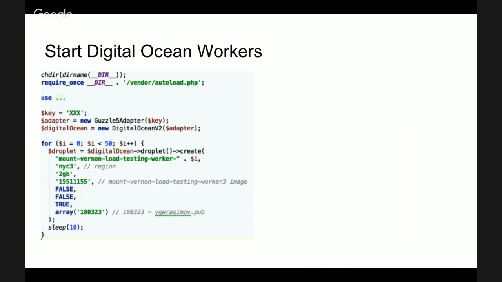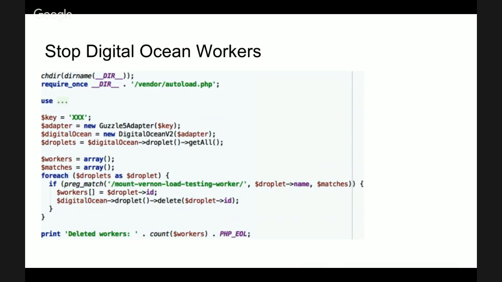So this is to start, this is to stop them. I was getting the list of all droplets I had registered on my account, and I was checking the name of the workers, and I had pretty unique names, as you can see. So every time I saw this name, I was just deleting the droplet.